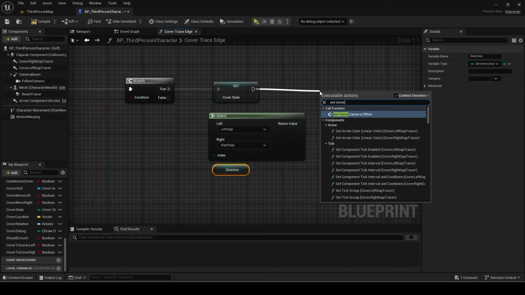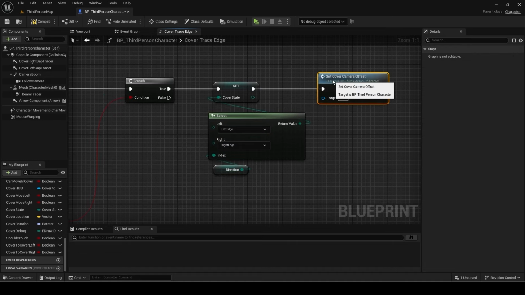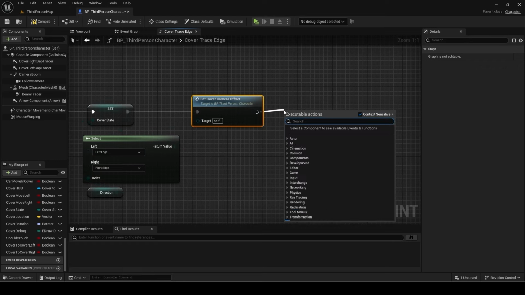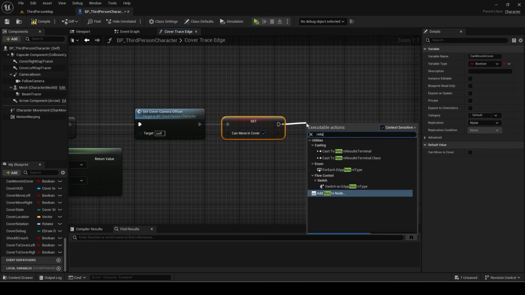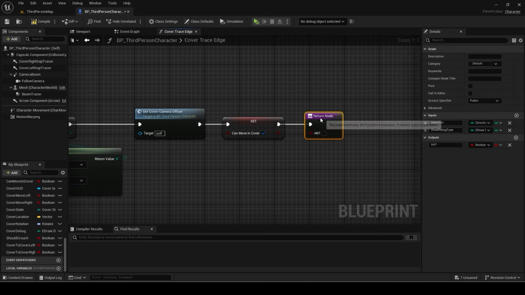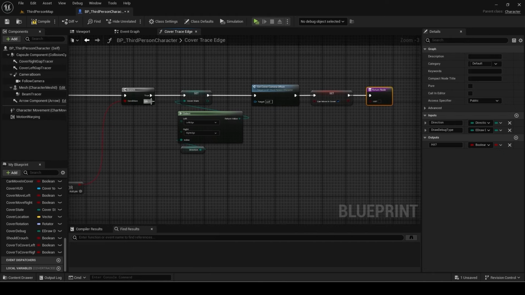Next, call the set cover camera offset event. Then set can move in cover to true and add a return node with hit being false. If the branch is false, add the return node as well.